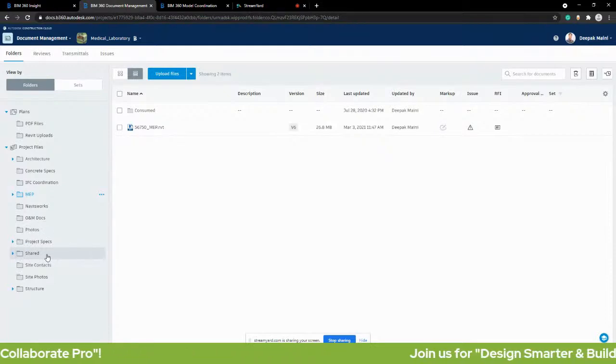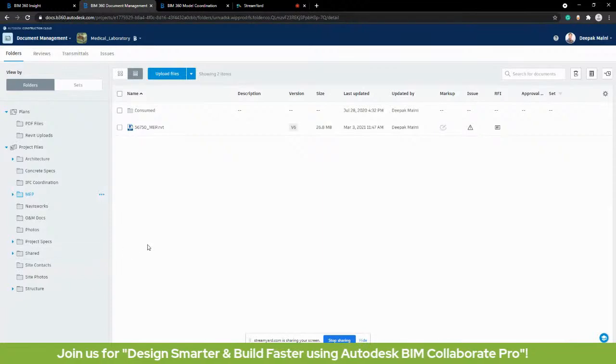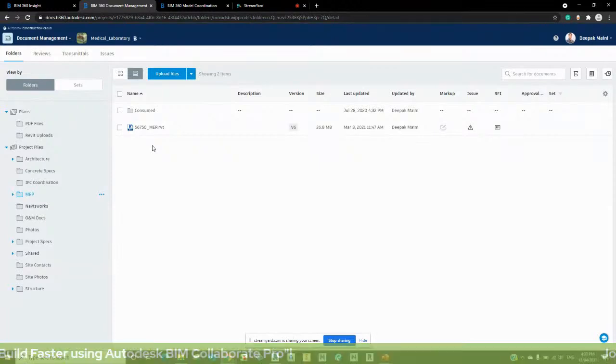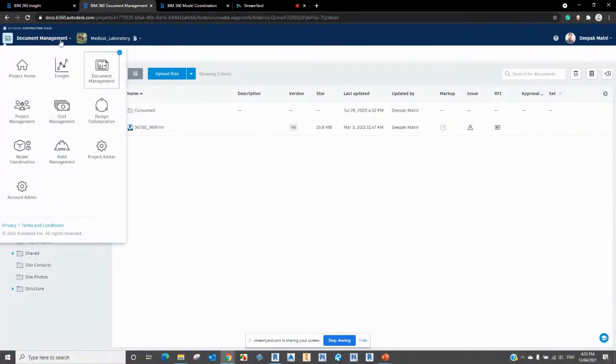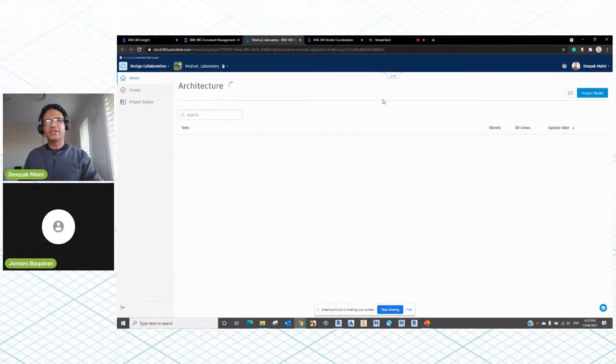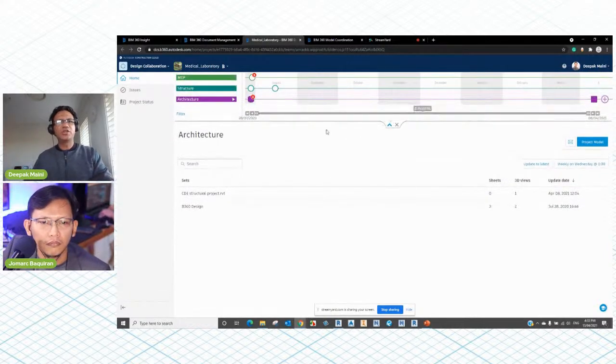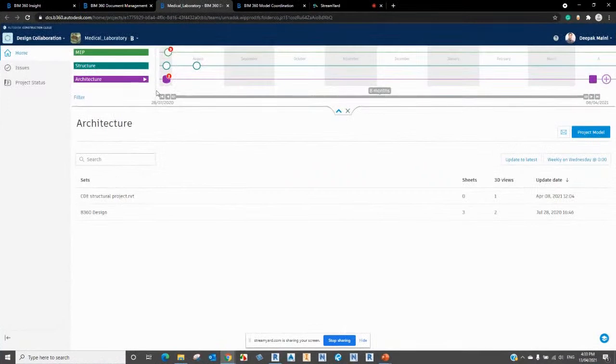Now, what is the shared folder? This is one of the best features of BIM Collaborate Pro. When you're working with BIM Collaborate Pro and you've got your model hosted on the cloud, when you share your project data with the rest of the team, so if I go into my design collaboration module, when you share your project data with the extended project teams, the concept here is that you can create what we call packages, and you can share those packages with the extended teams.